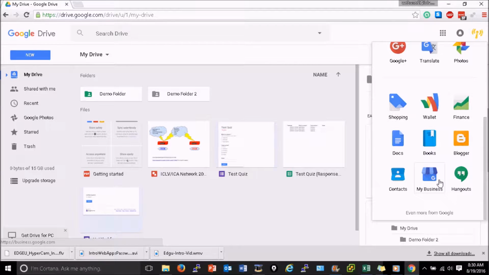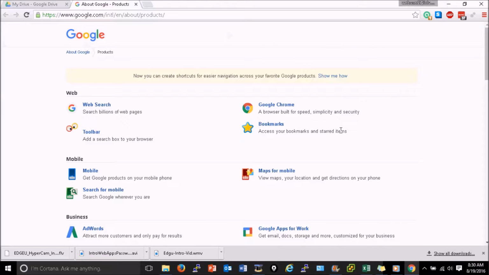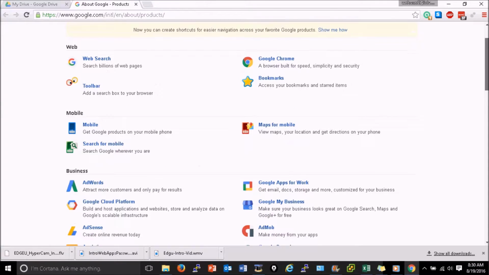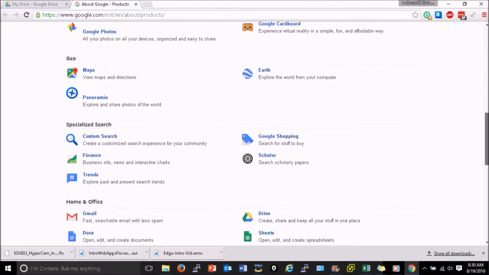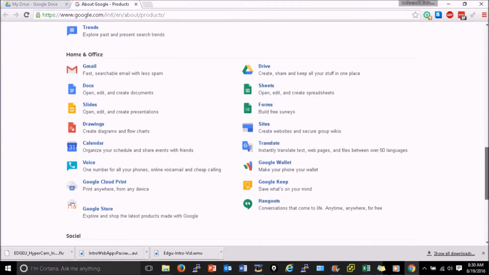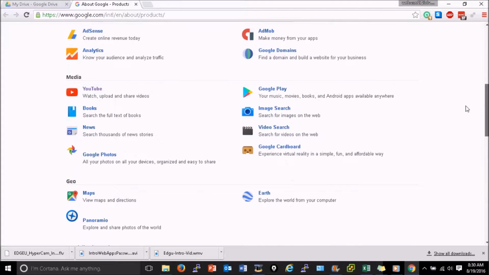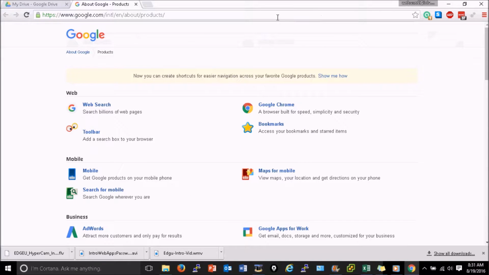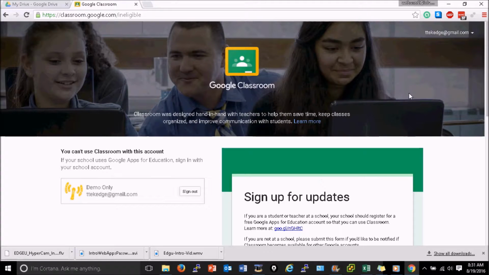In my case, I'm using a demo account, so I'm going to have to find it. I'm going to go Even More from Google. These are all the Google apps available to you. As you can see, they're categorized by web, mobile, business, media, geo, specialized search, home office, social, and I am not seeing Google Classroom. So perhaps I can search for it. Google Classroom. Hey, that works.